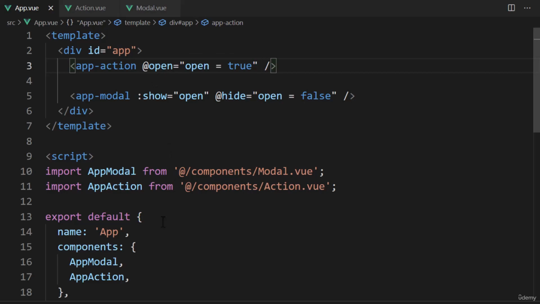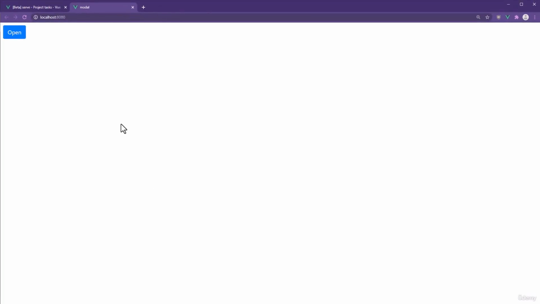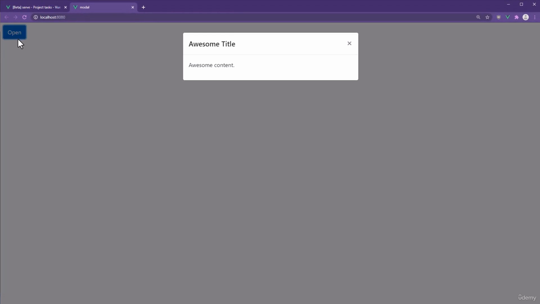Let's go to the browser to test if the modal still works. Clicking on the button will result in the modal opening. Everything seems great, so what's the problem?